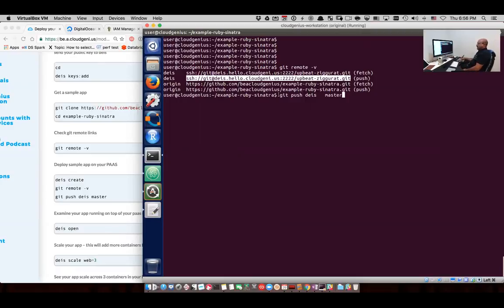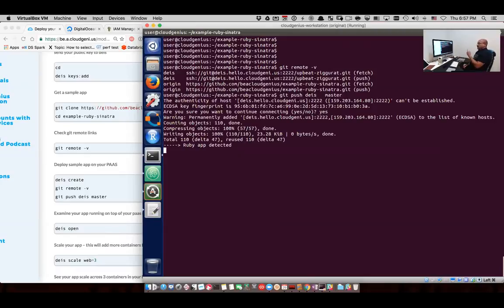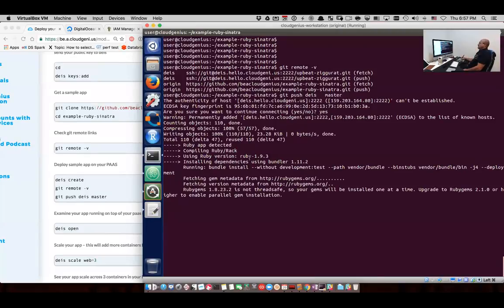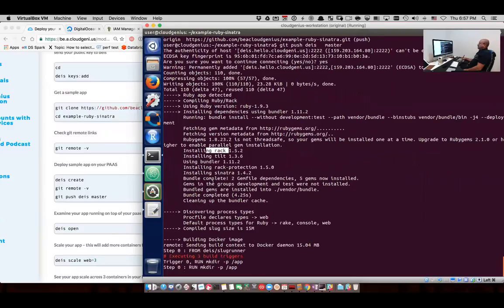Once I run this command, git push days master, and I'm going to send. So it says, do you know what you're doing? And I said, yeah, I know. So go do it. So it is pushing the application. It says I detected a Ruby application, and it runs Ruby 1.9.3. And I'm going to install the dependencies for that application, and it's going to do the gem install, bundle install. That is happening right now on the remote location, which happens to be our own platform.